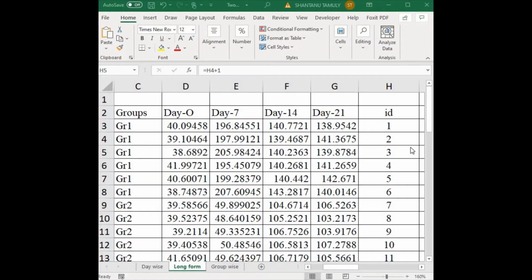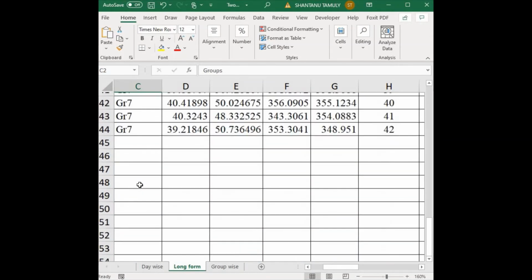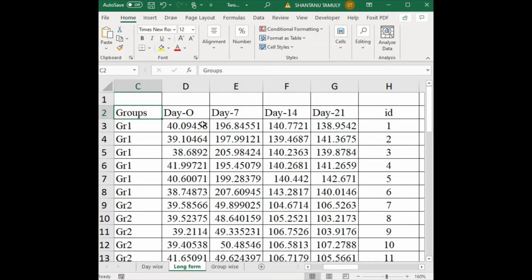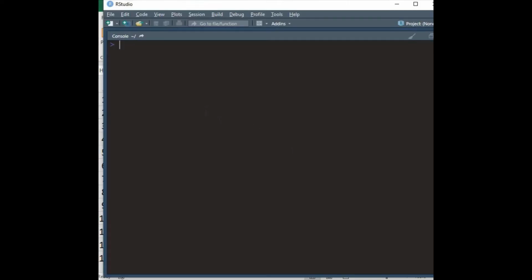We'll open the R software. So this is our two-way data. These are the groups, GR1, GR2, all these groups arranged in this manner in the Excel. Then this is the day 0. Actually, I've written it as day O. Actually, it should be read as day 0, because 0 sometimes is not accepted by R. So this is day 7, day 14, day 21, and this is the ID values I have given to all the individuals. Okay, so now we open the R script.